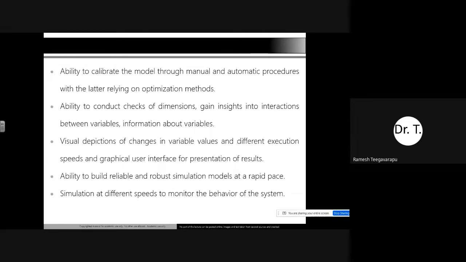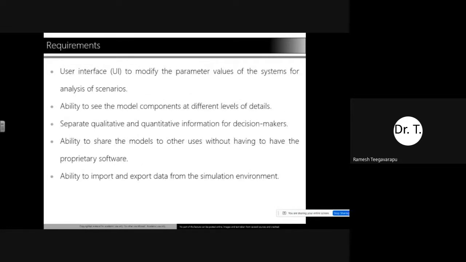Ability to calibrate models through automatic and manual procedures, and then ability to conduct checks on dimensions, gain insights into interactions, visual depictions of changes, and ability to build reliable and robust simulation models at a rapid pace. That's what we want to do. User interface is very important so that we can analyze the scenarios. Ability to see the model components at different levels of detail.